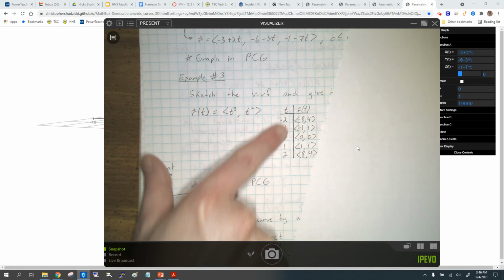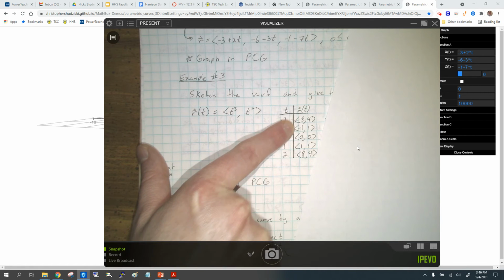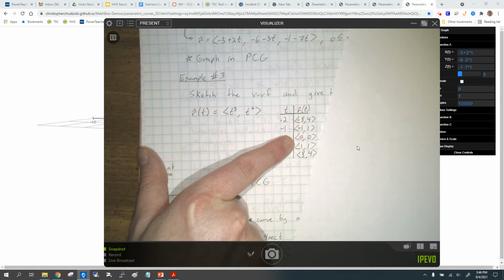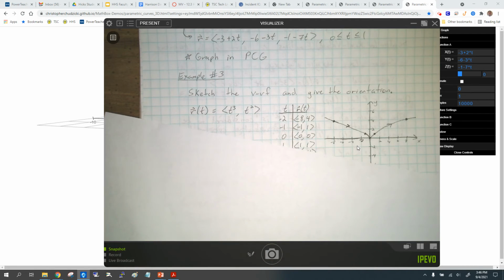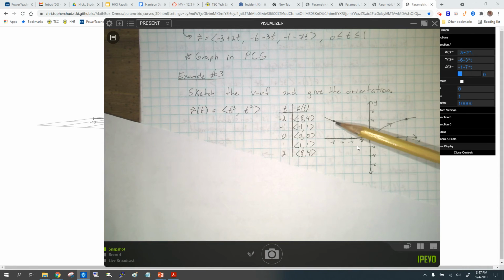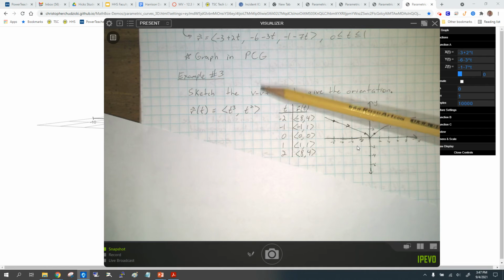Then basically I just plotted these as ordered pairs, because those are our x and y values. So now on my graph, let me bring my graph up. Here's what my graph looks like. I plotted each of those 5 points: my -8, 4; my -1, 1; my 0, 0; my +1, 1; and then my +8, +4 right there. So I got my graph as I follow this. We see the vector-valued function tracing this out. So that's our first part, which is to sketch the vector-valued function.